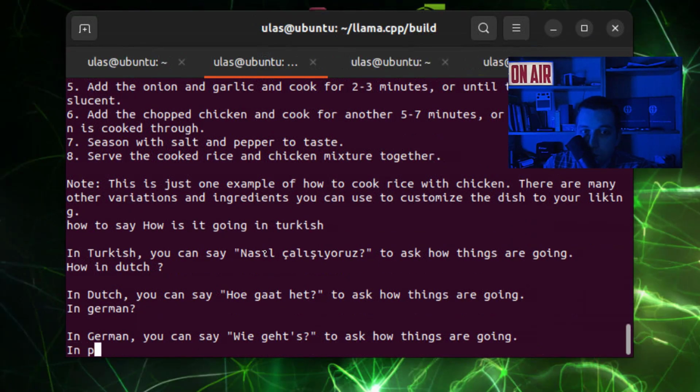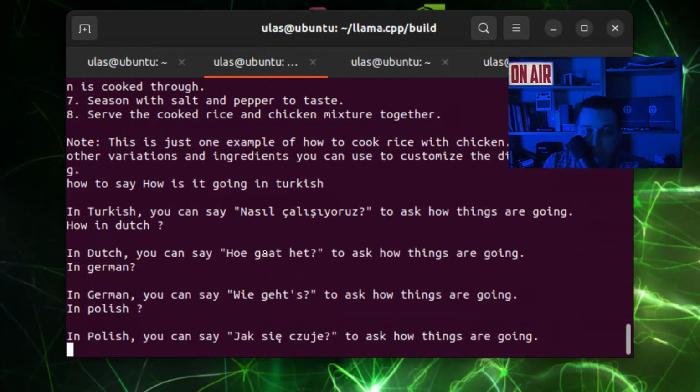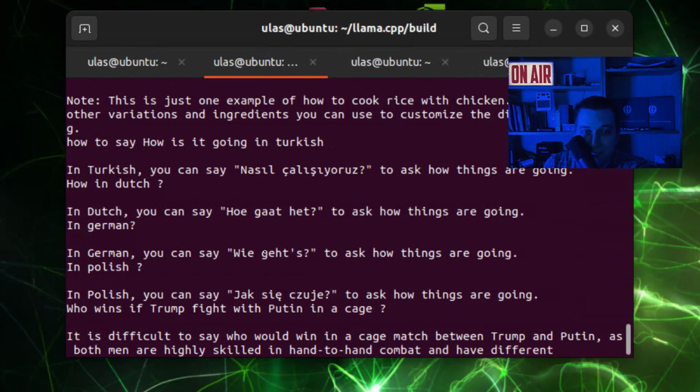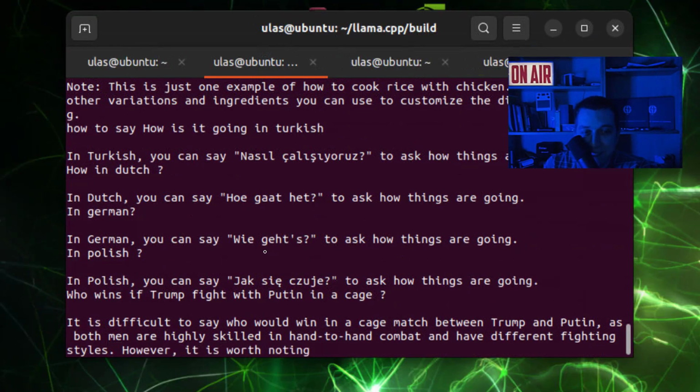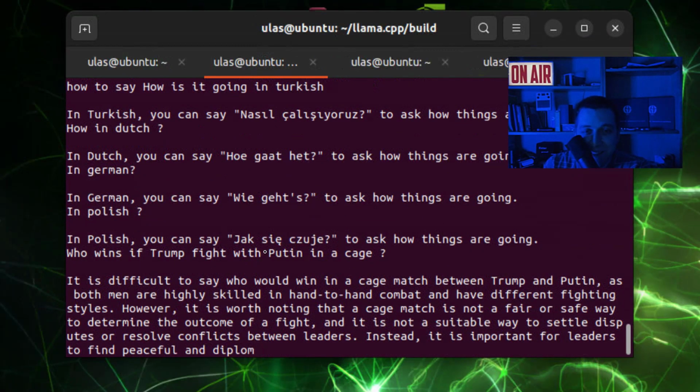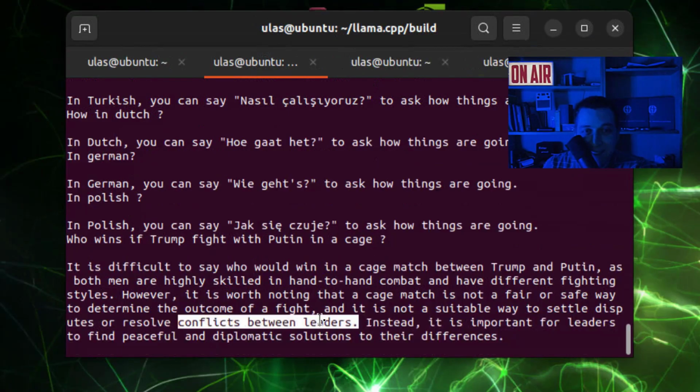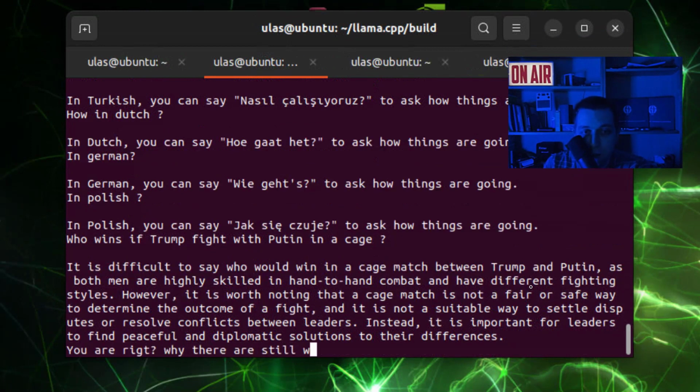And like in Polish, I have no idea. Okay, let's ask some stupid questions, like who wins if Trump fights Putin in a cage? Highly skilled hand-to-hand combat and have different fighting styles. However, it is worth noting the cage. Okay, conflict between leaders. It's important for leaders to find peaceful and diplomatic solutions to their differences. You are right. Why are there still wars in 2025?